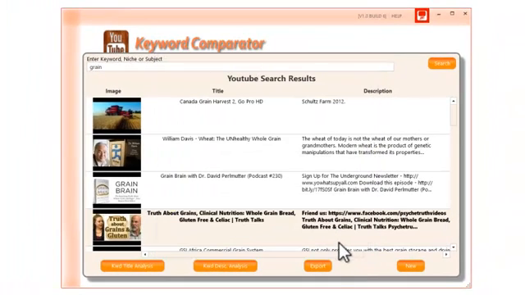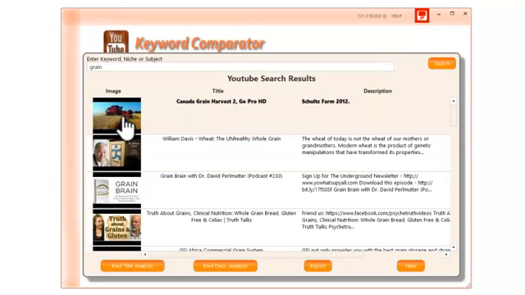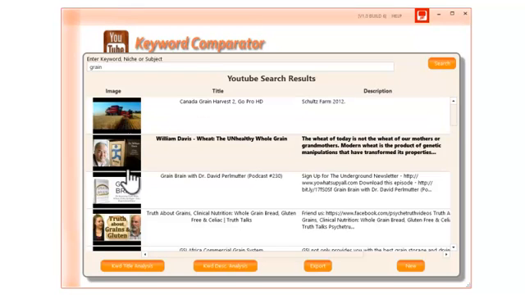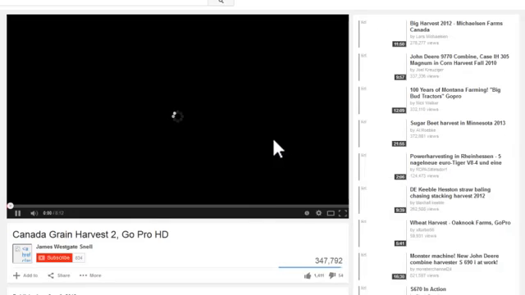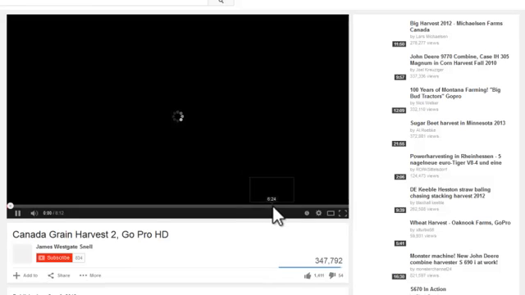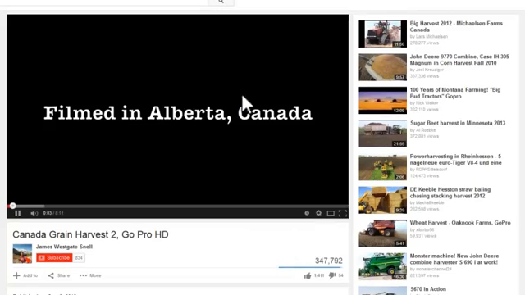Okay, so that gives you the main core of keyword comparator and how that works. Of course, if you want to go and look specifically at the video, you can click, in this case, the image of the video, and it will take you to YouTube, and you'll be able to actually look at the full details on YouTube itself, watch the video if you want, etc. And you can get all the details you want.